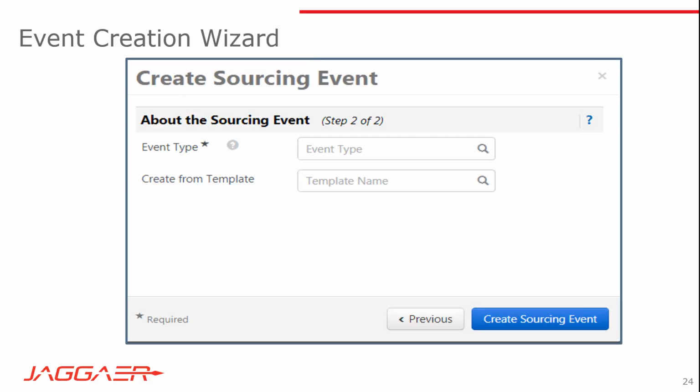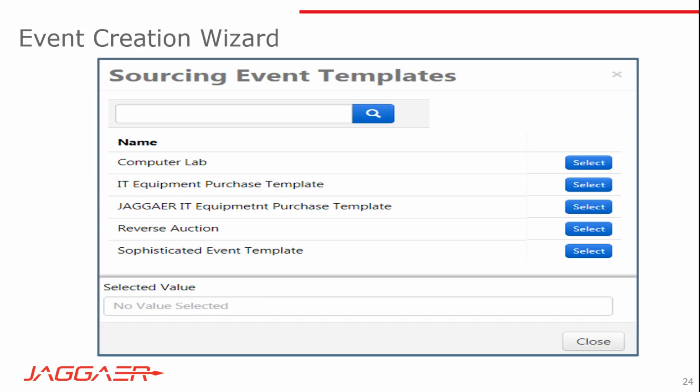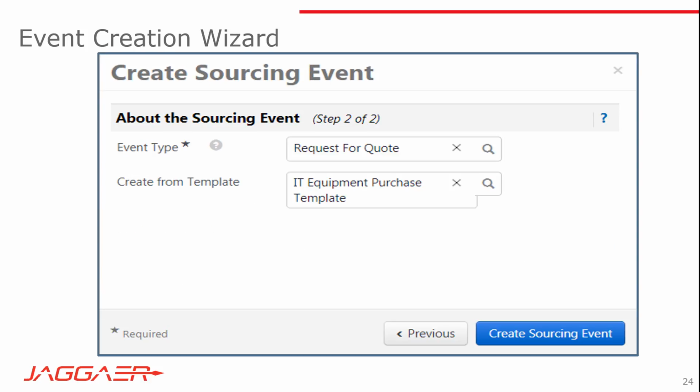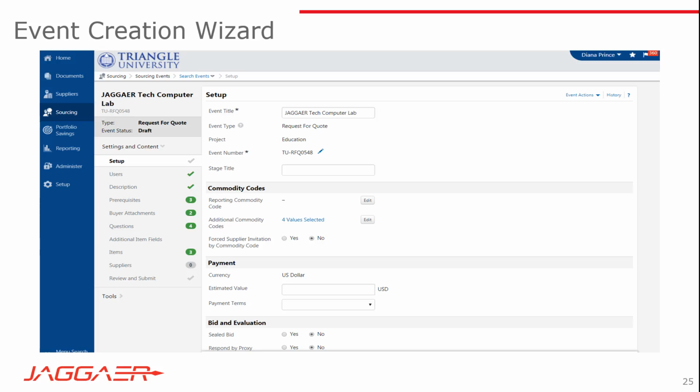All right. Once you select a project, you can then give your event type, or you can choose to create from a template. If you create your event from a template, you do not need to select an event type. By creating from a template, the event type is already going to be identified. If you click a template, you can click the list and you'll see what available templates you have, or you can search for a template. Again, this is also something that is permission-based. Once the template is selected, the event type is auto-populated and you can click Create Sourcing Event.